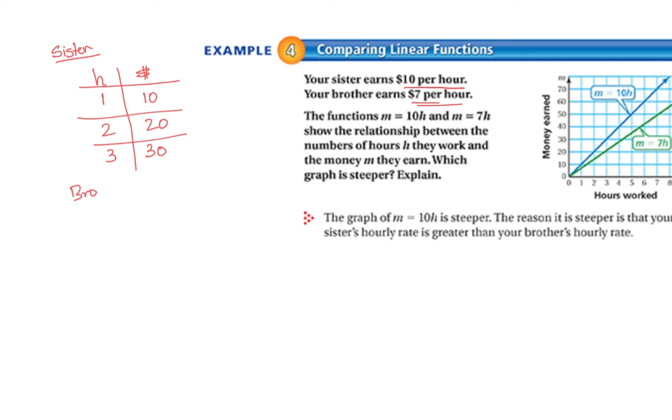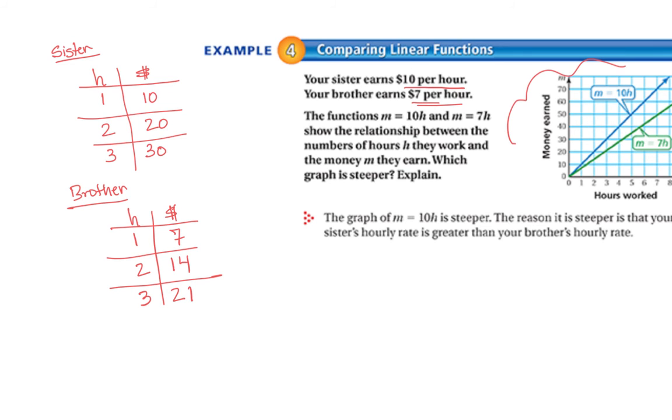And then for the brother, the brother's hourly rate is different. For 1 hour, the brother gets $7. Therefore, two hours would be $14, and 3 hours would be $21. We can plot each of these tables on the same grid, which is what this image here has done.